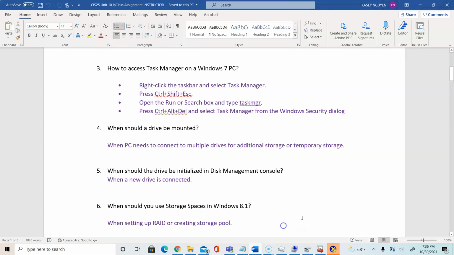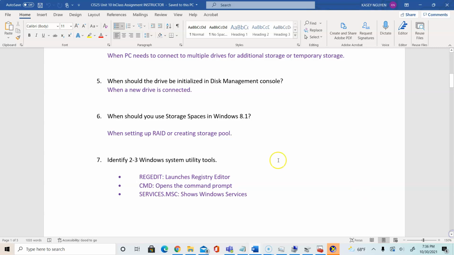So to answer the question for number 6, when should you use Storage Spaces in Windows 8.1? When you're setting up RAID, or when you're creating a storage pool. That means multiple disks to be able to use it for data storage.